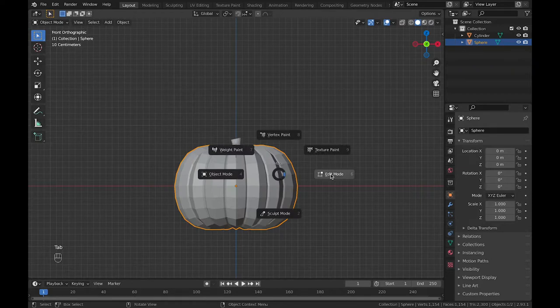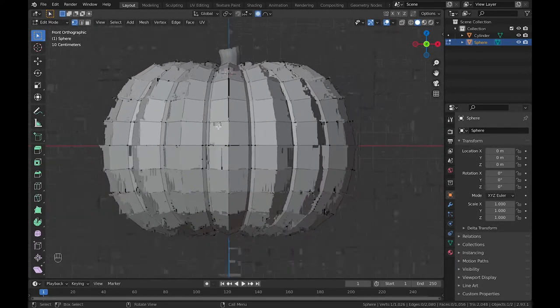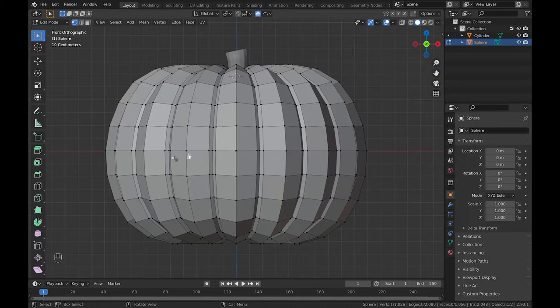Let's carve the lantern. Enter the edit mode and press K for the knife tool. Click and move the mouse around to cut. Press Enter when you're done.